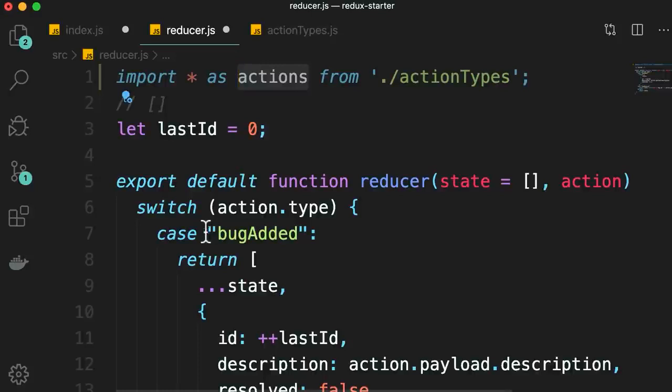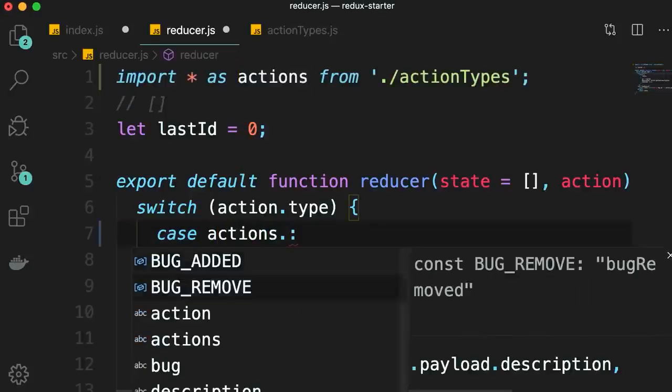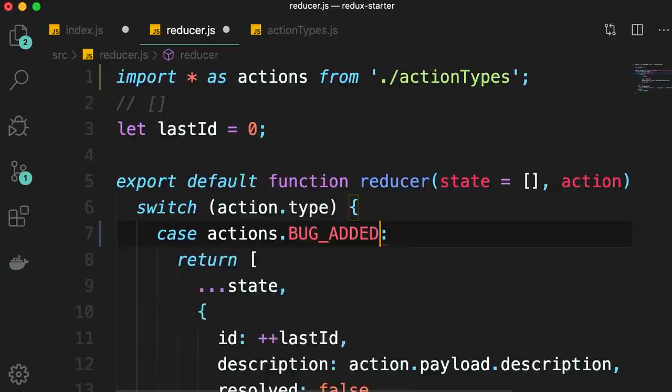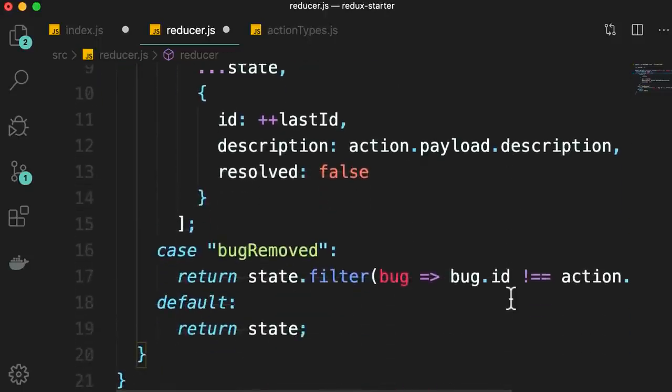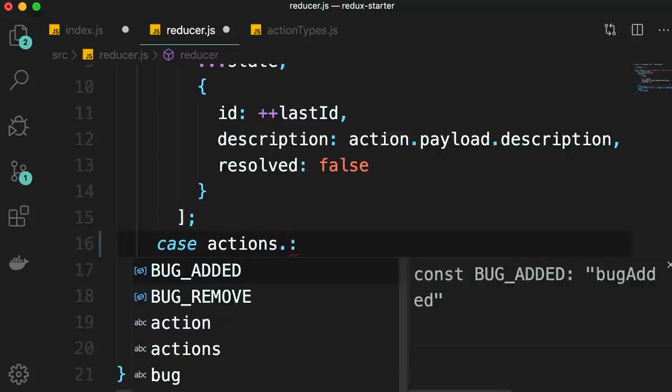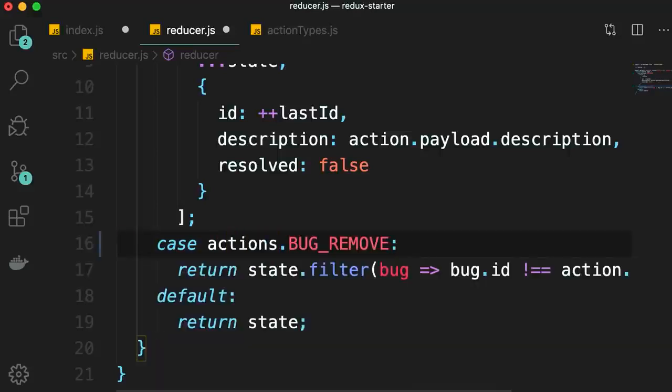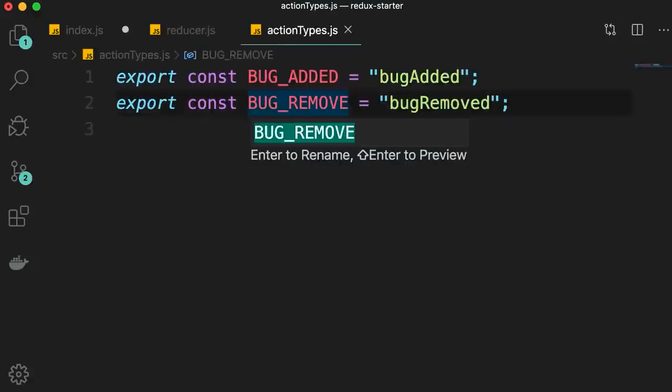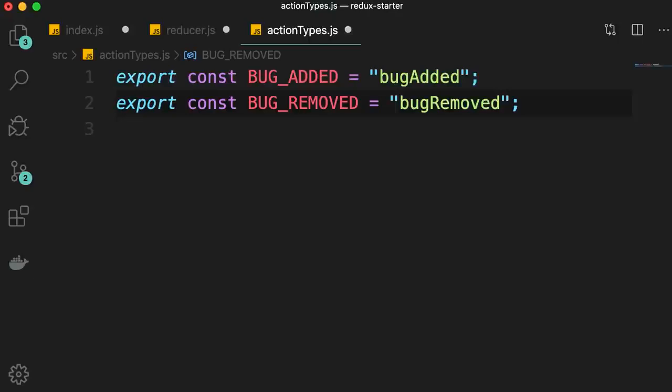Let me show you. So we're going to replace bug added with actions dot bug added. We have these two properties, bug added. Similarly, we're going to replace bug removed with actions dot bug removed. Well, actually, I should have used bug removed, so let's rename this to bug removed.